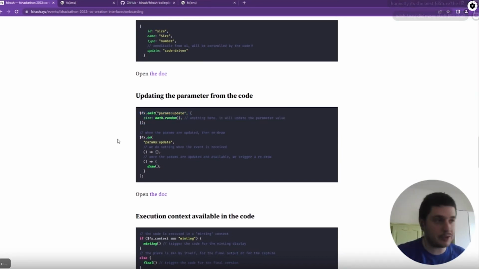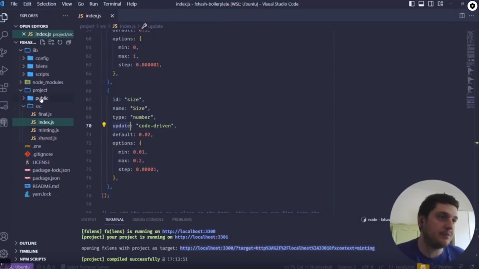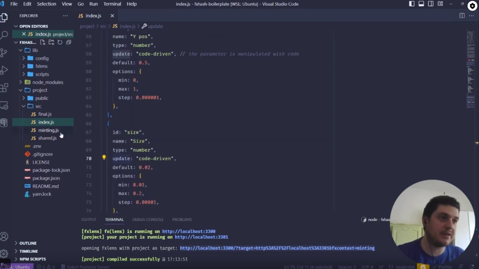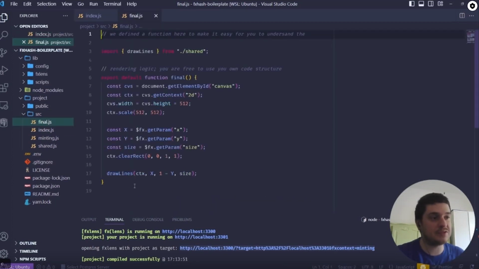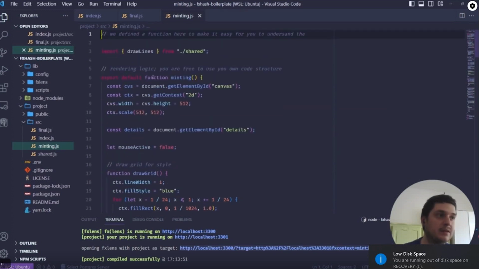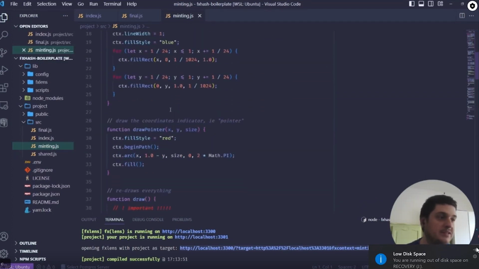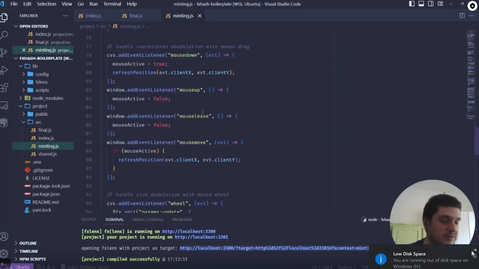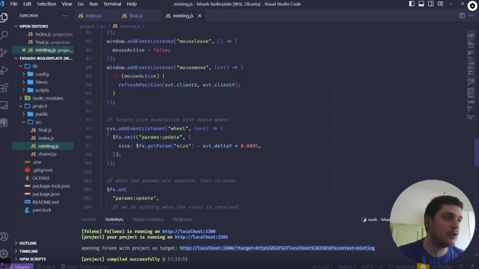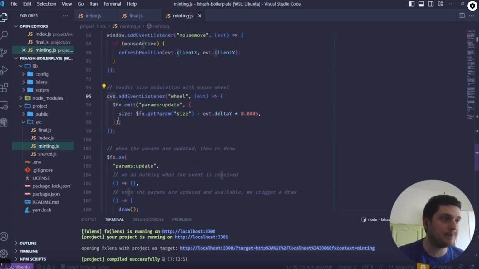So if we go into the code of the boilerplate, basically the project structure was defined to have the final output, which is the code we run when we are in the final context, and the minting page, which is the code that we run when we are in the minting settings. I'll get a little bit more into that afterwards.